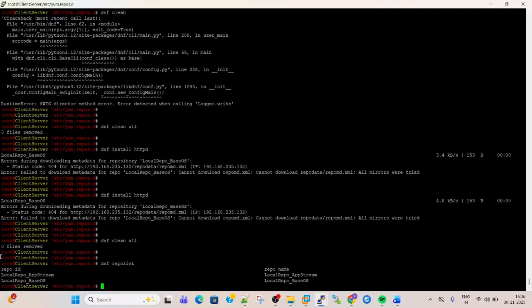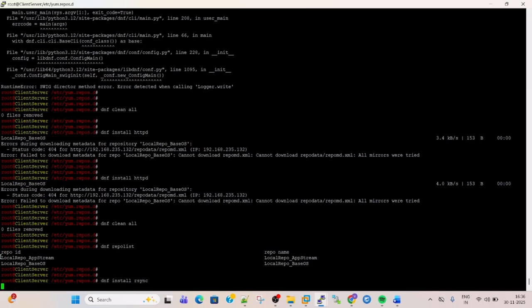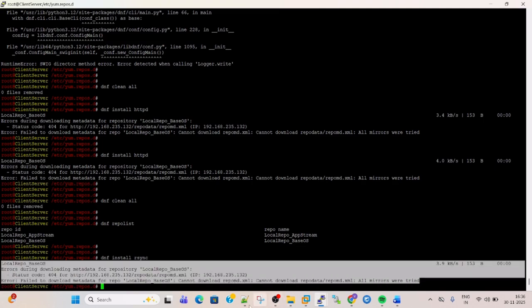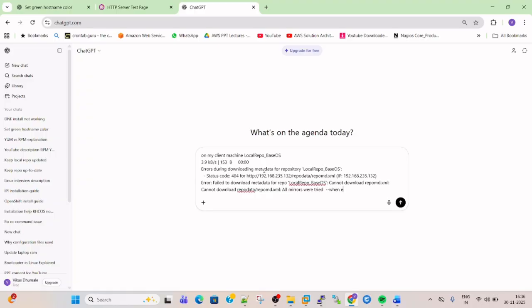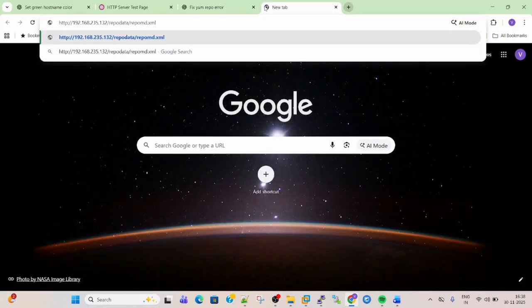Again we use the dnf clean all command and dnf repo list. Then we install, dnf install rsync, and see what happened. We see the same error. We check with ChatGPT on my client machine: when we install a package from the yum server, it shows me this error. Please fix this error.